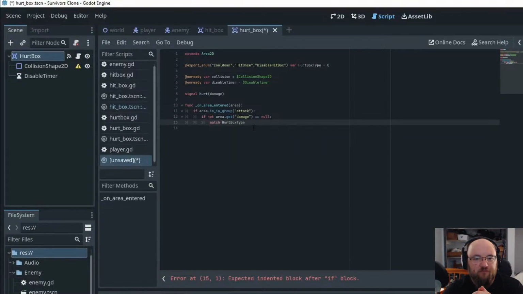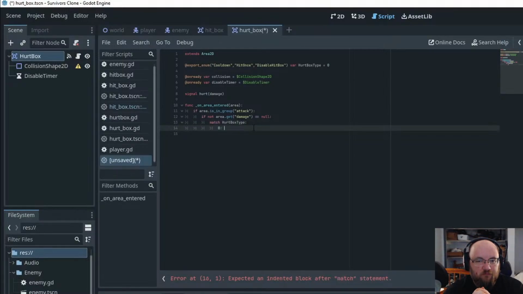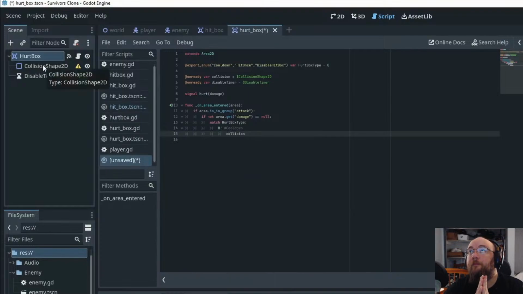We're then going to match the hurt box type. And this is going to be sort of how the hurt box resets itself. So on our enum, we're going to be checking for cooldown. If it is on the cooldown, we're going to disable the collision shape.